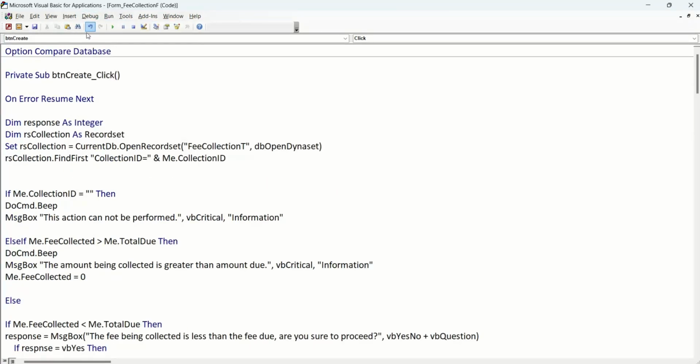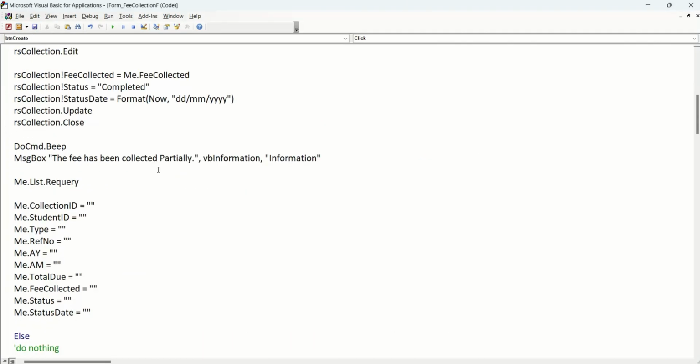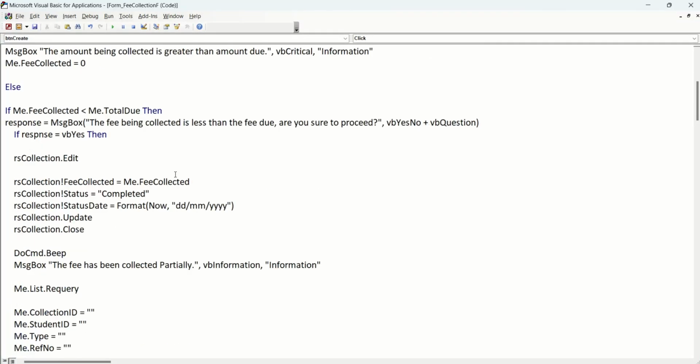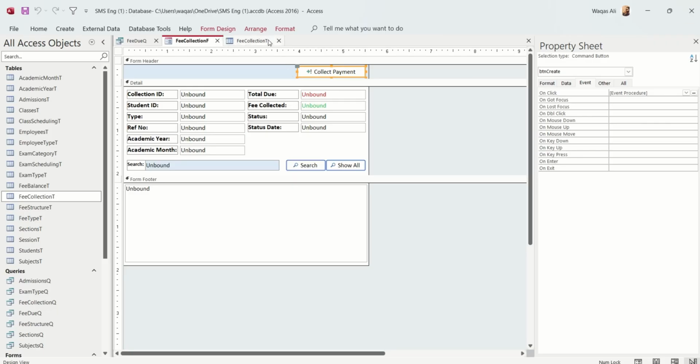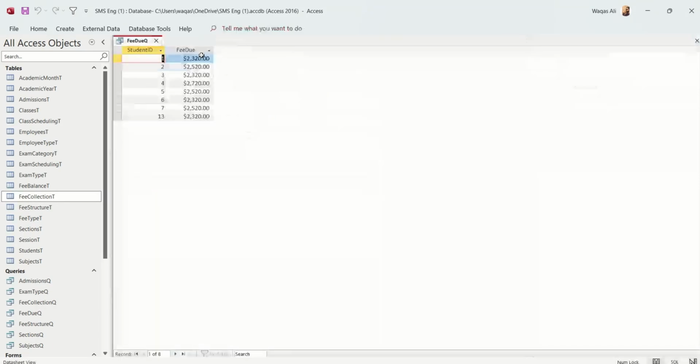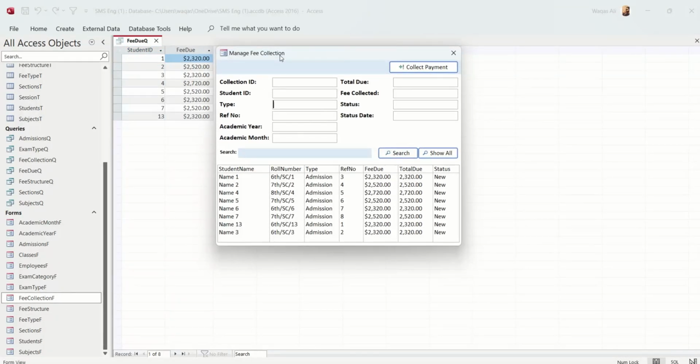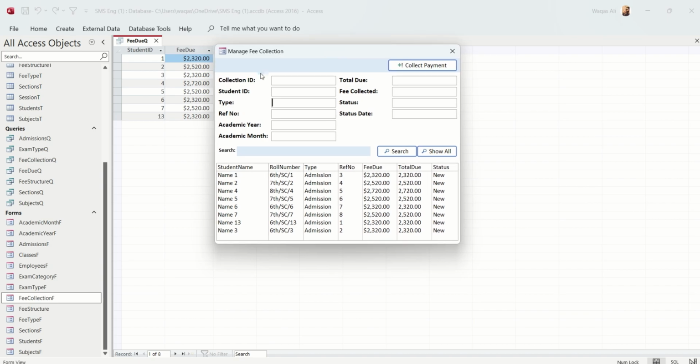Alright, let's debug it. Okay, it seems to be okay, but we have to test it now. Hopefully it works. Alright, let's go ahead and test it out. Okay, so first test I'm going to do is I'm going to basically collect the fee fully. Then the next test we will do the partial fee collection. Okay, so let's say student 5, double click, so we get the 2520.